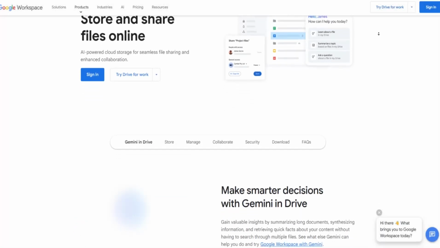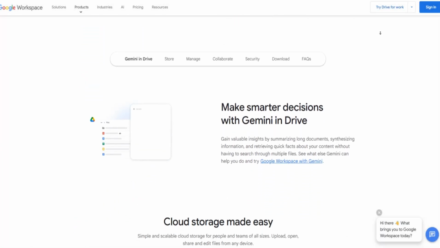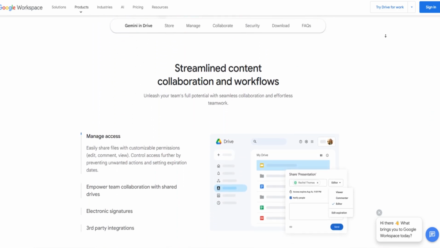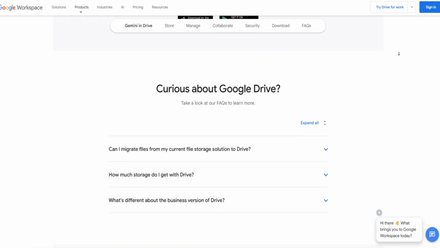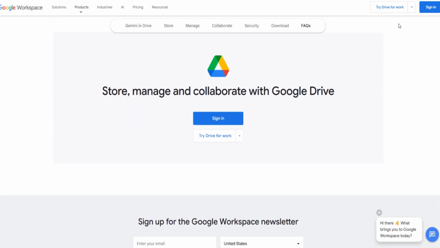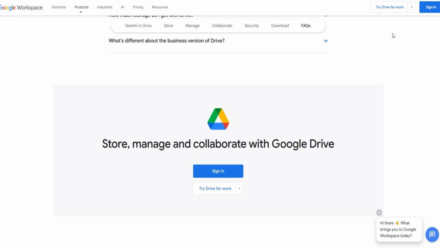Today, we're diving into Google Drive, known as one of the most powerful yet easy-to-use tools you can use to keep your files accessible and organized. Let's get started by making sure you're familiar with the left-hand side menu of Google Drive, as this is where most of the magic happens.